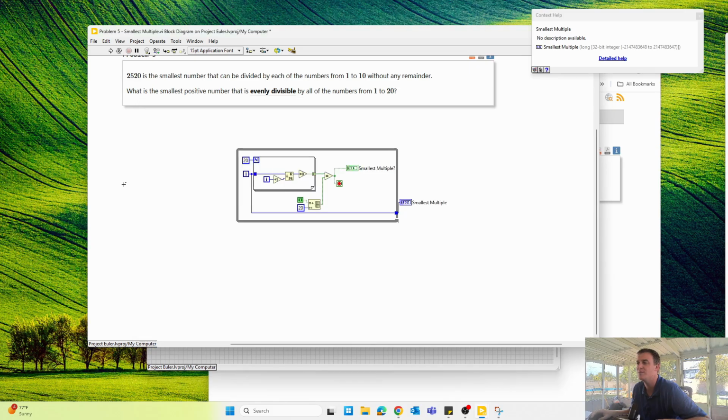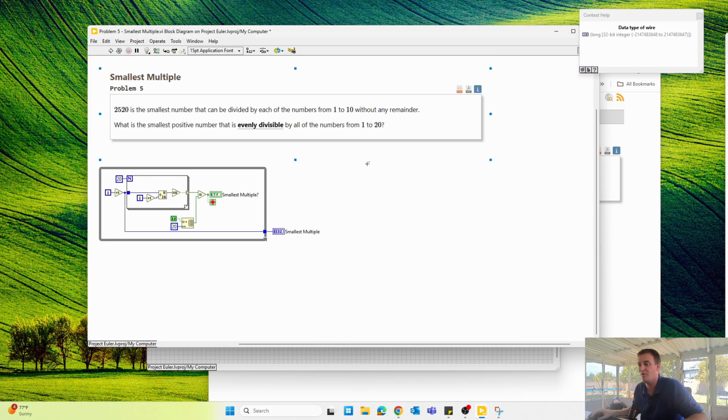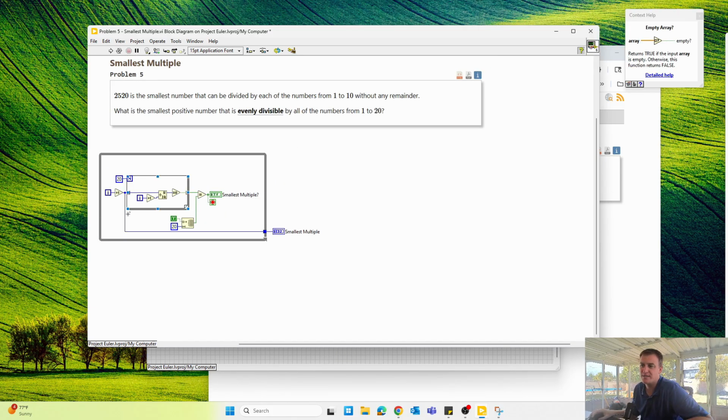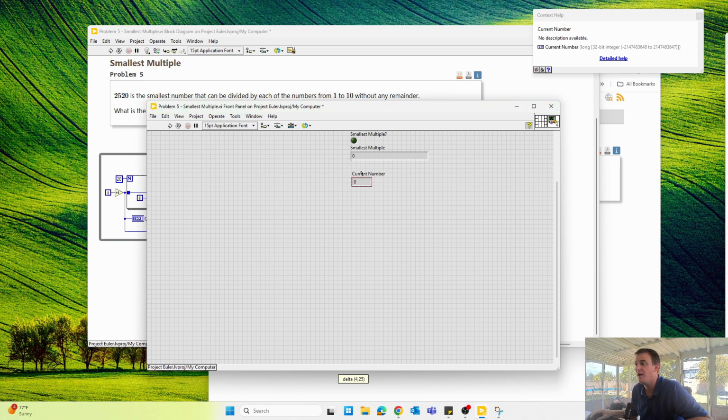Oh, smallest multiple. Oh, I guess this doesn't work because, yes, I should have seen that coming. I am going to have to actually increment this first, because 0, when you plug it into that, gives a remainder of 0. The other thing I'm going to do here is create an indicator, a number.